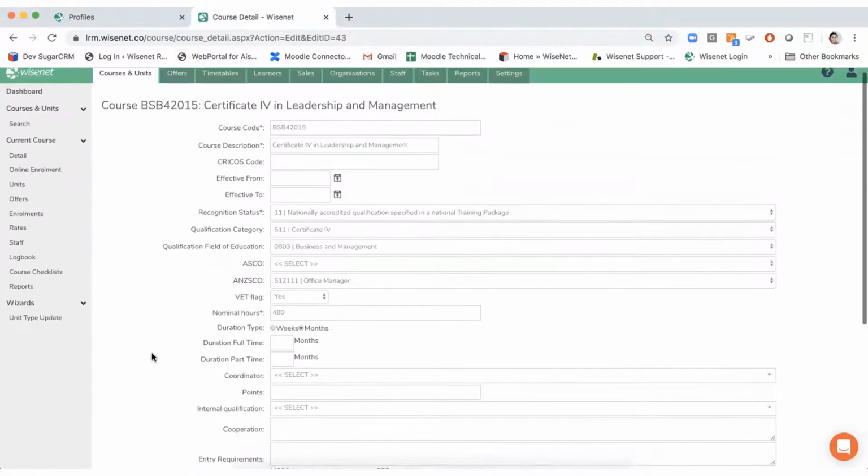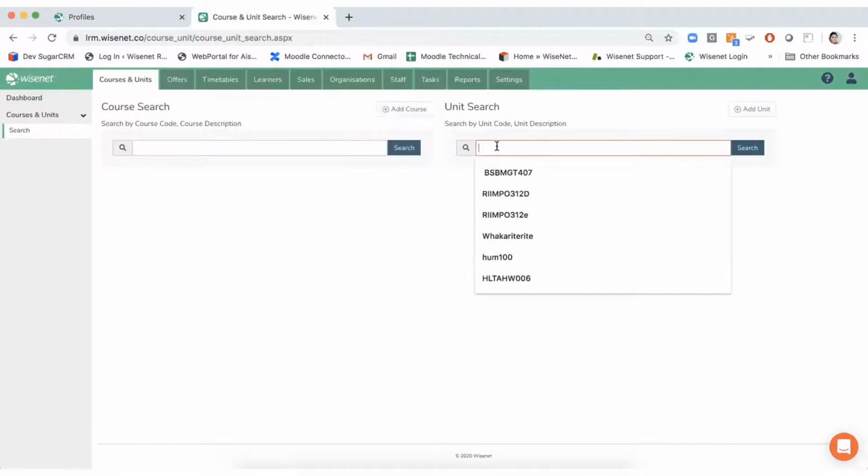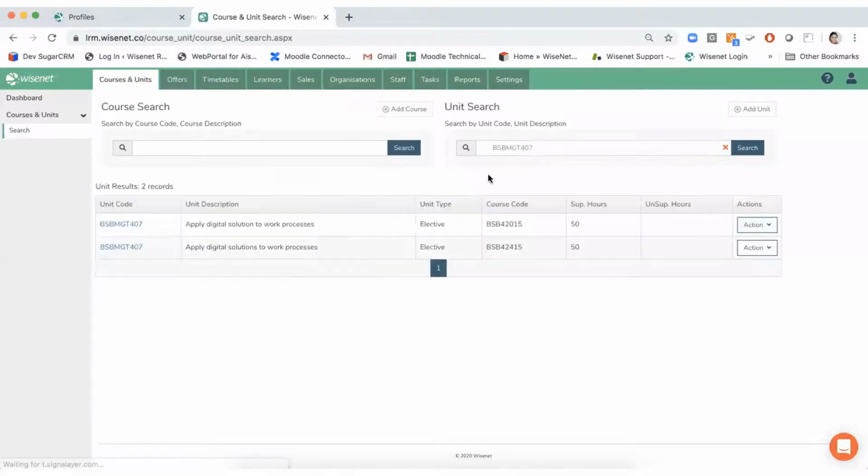In terms of the unit, I've just kept one ready for you, the one that I showed you, the MGT407. So if you've got an error, the duplicate unit error, put in the unit code there, hit enter, and it'll pick up all the instances of it. So you can quickly check the description and stuff. This is one way of doing it.